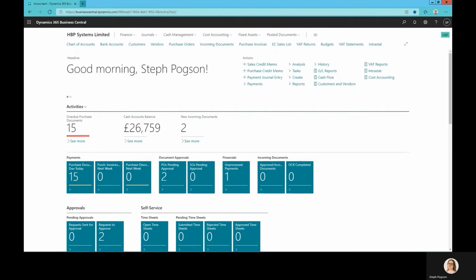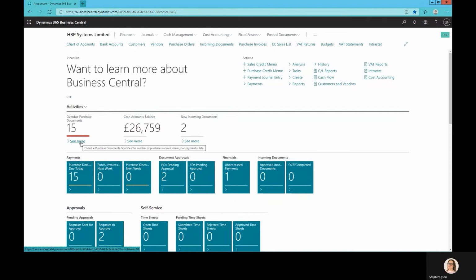The homepage or role center presents you with cues and filters, hyperlinked information that you can drill down and look at in more detail, be it around whether purchase documents are past their due date, whether you've got unprocessed payment runs, or if you just simply want to look at the number of overdue transactions. Each of these cues and hyperlinks acts as a filter of data in the background, and we'll see that in action as we drill into some of that detail later on.